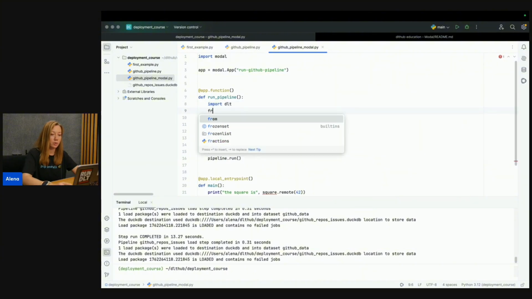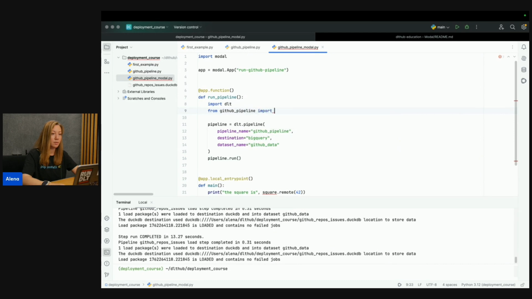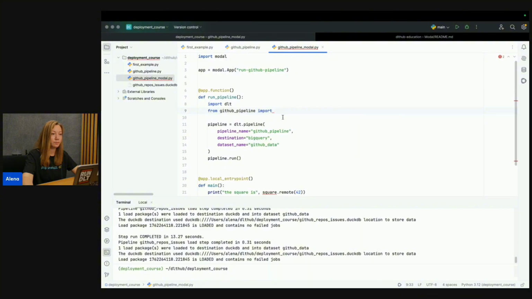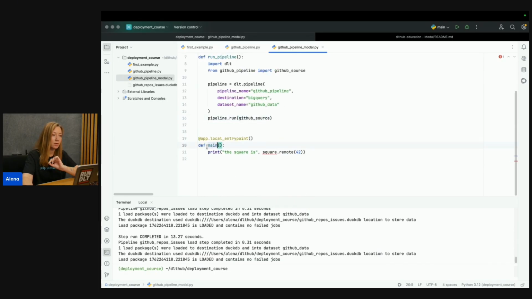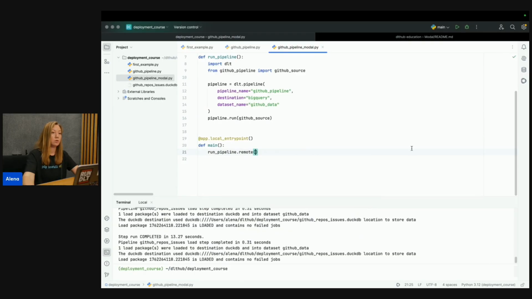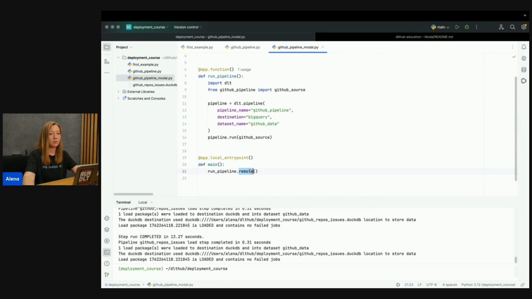Okay, now we need our source. For this, we should import our github_source from github_pipeline. Okay, we put our source into the run method. In our main function, we will call this run_pipeline with remote. Remote means that we want to run this pipeline on the Modal cloud.